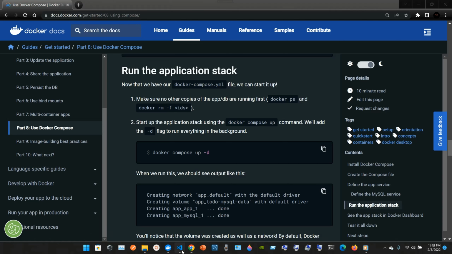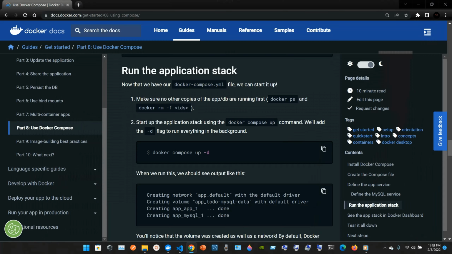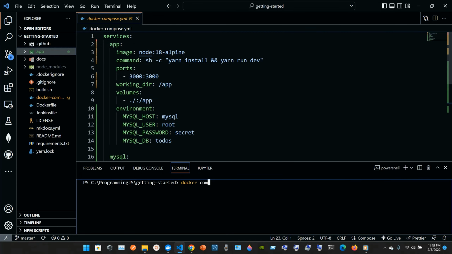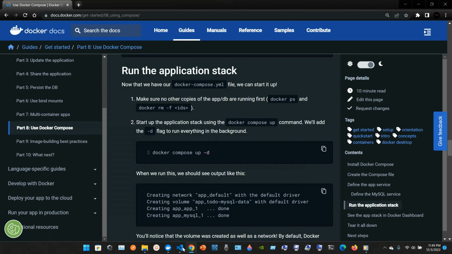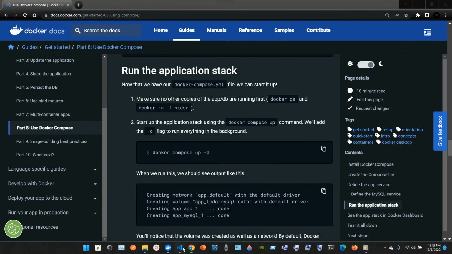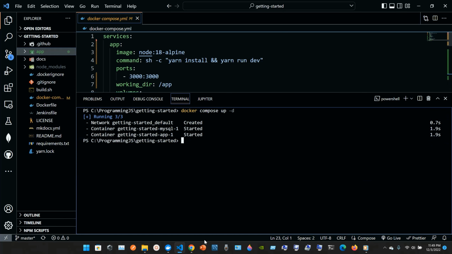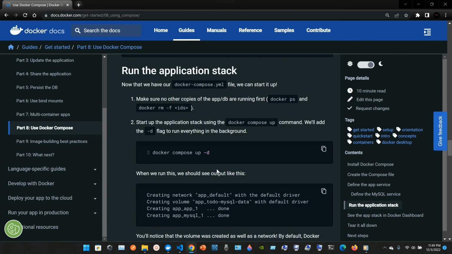So let's type it in. So we have docker compose up -d. So we have docker compose up -d, and we press enter, so it's running.